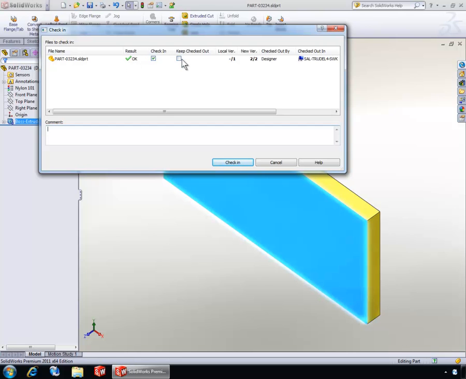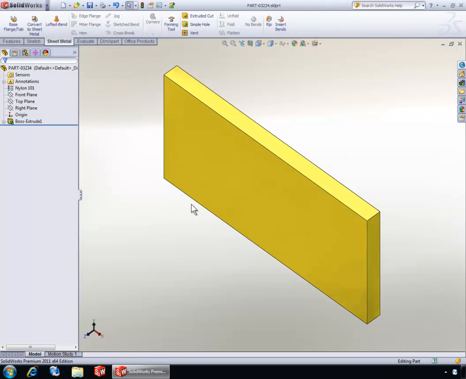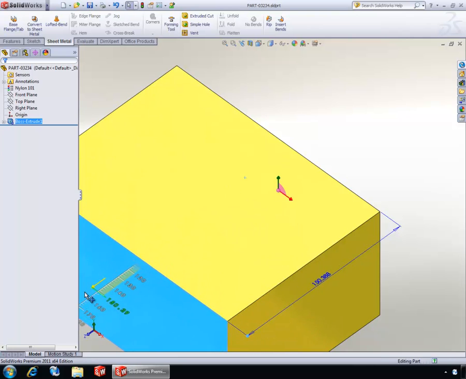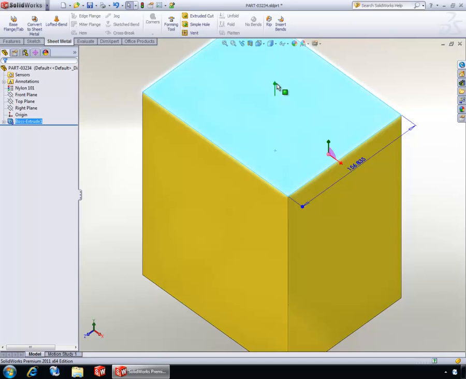I can maintain control over this file if I'm not done designing it, so I'm going to keep it checked out. So we're going to say this is a plate. Since I kept it checked out, the file is read and write access, so I can continue to work on it. Make it a bit bigger. Let's expand it just a bit here.